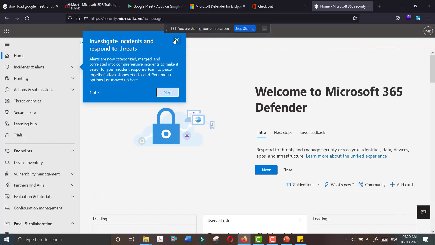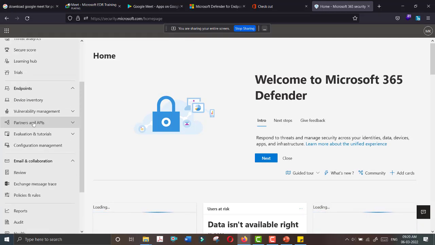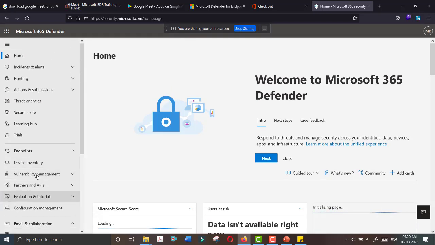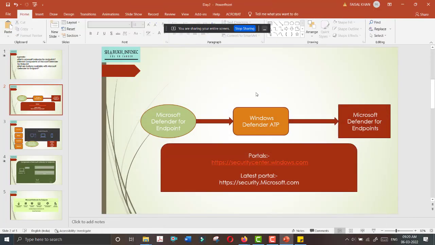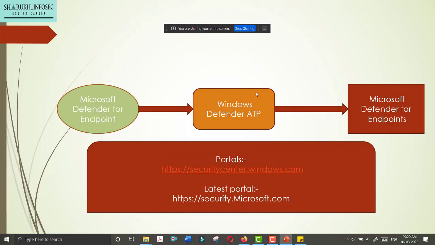So all this stuff is available here at the left hand side. Endpoints, all about the endpoints. Let's talk more about it. What all are the capabilities of this Defender for Endpoint, guys? What all things you can do with the Defender for Endpoint? First thing is it is an advanced version of antivirus.